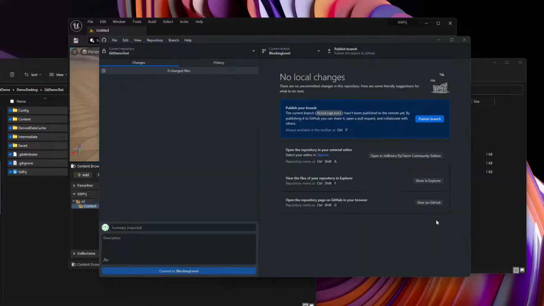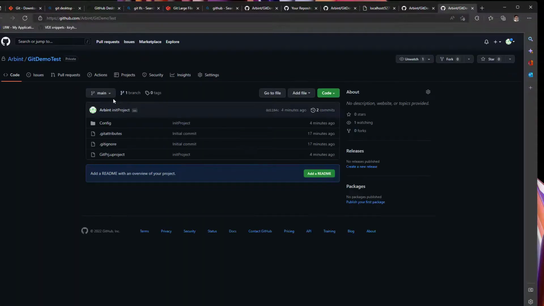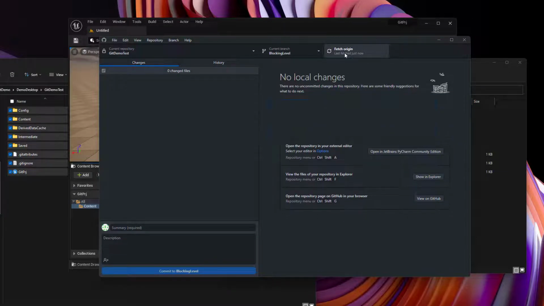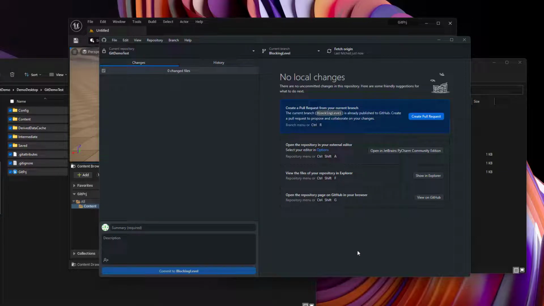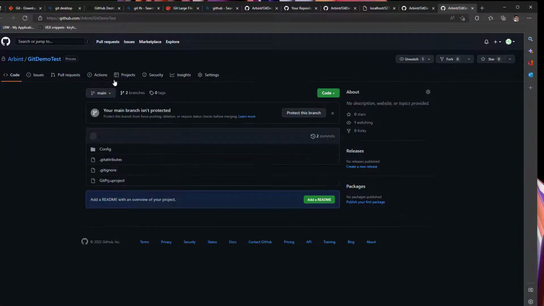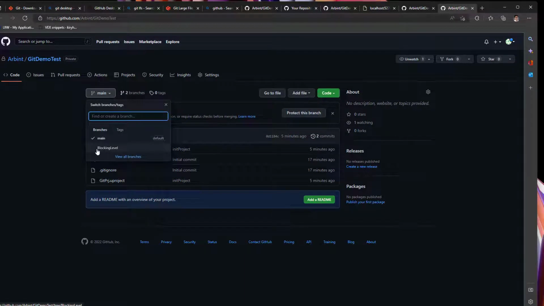But if you look at the GitHub version, you can see the online version doesn't have your branch, because the branch is only local unless you publish that branch on GitHub. So we can just publish here too. When you publish it, you can see now the branch is added into the repository here. Let me refresh it. Now we have the blocking level branch.